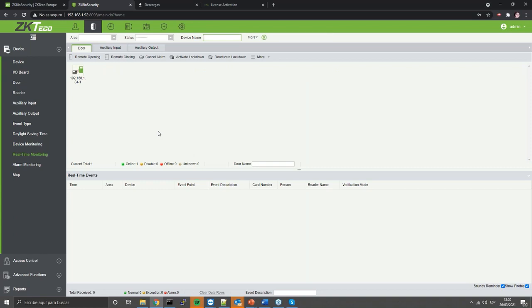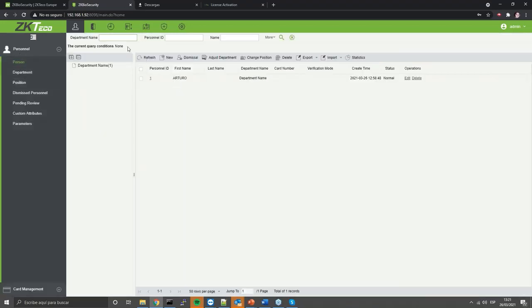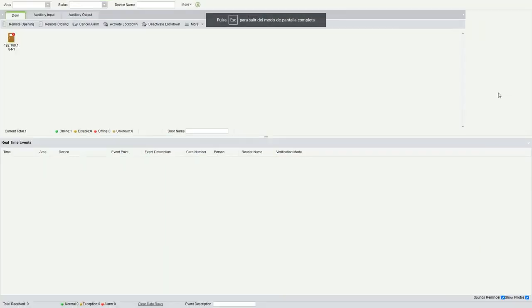So what I'm going to do now, so you can see, is register my face into the device, which is already connected. It shows my employee. I'm going to register my face. Okay, I'm enrolled in the device already. Let me show you in the employee area, if I go to personnel, I will see that I already have a verification mode, which is the one I did, face recognition. And I will go back to real-time monitoring. Here, as I said before, it's useful to set it to full screen.